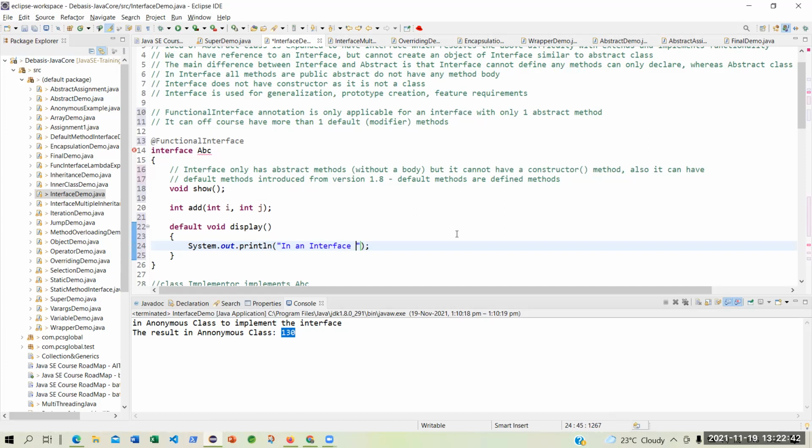In an interface, I'm writing a message, or I'm implementing this method display. But this display method can be done within an interface because it is a default method. So I can define it. In an interface, I can have a default method, and the default method name is this.